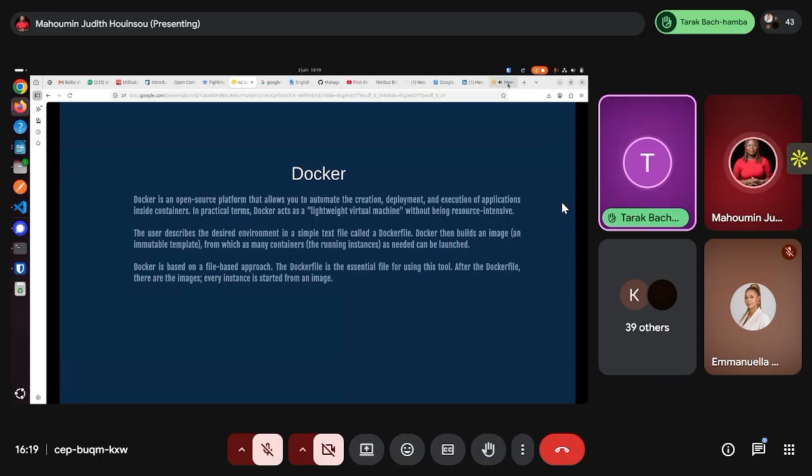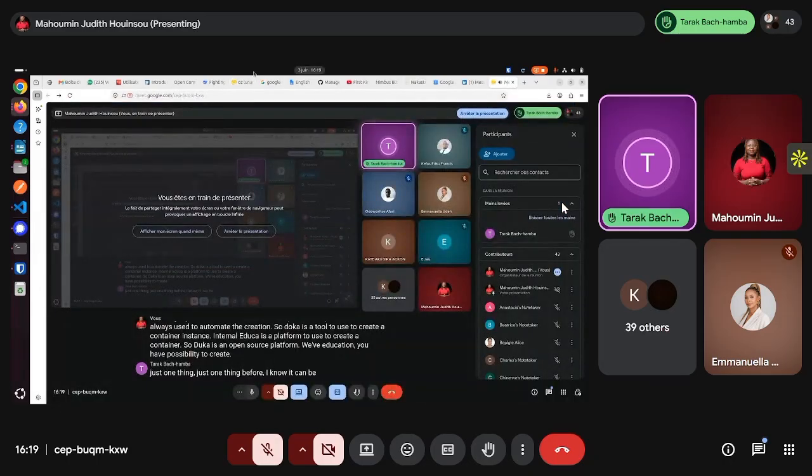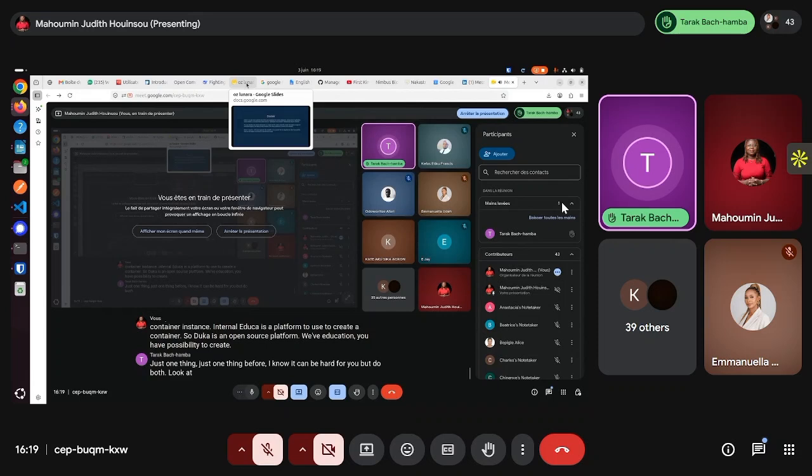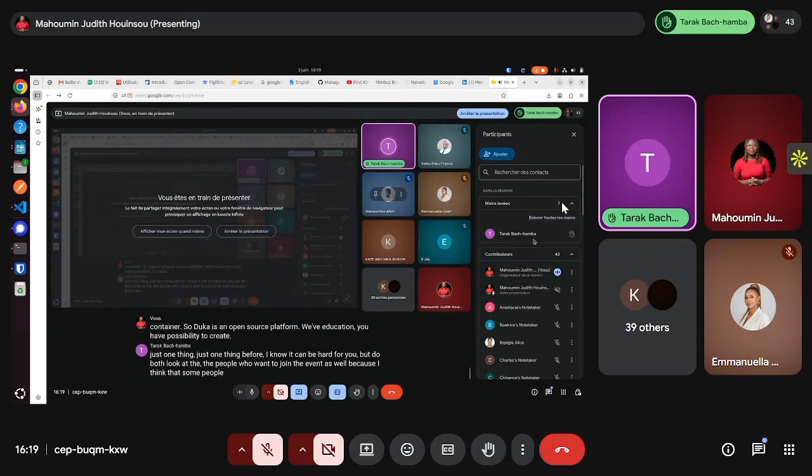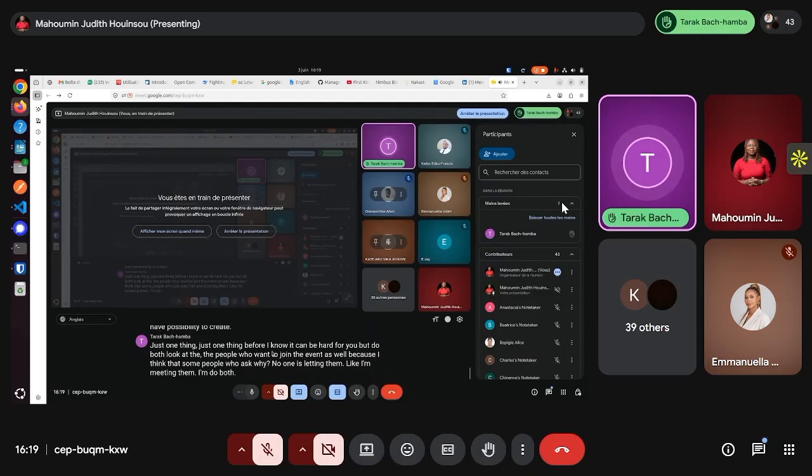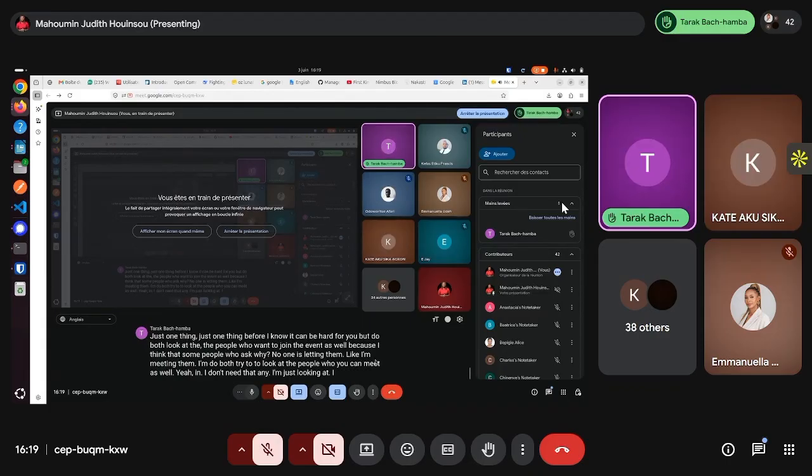Just one thing before. I know it can be hard for you, but do both. Look at the people who want to join the event as well, because I think there are some people asking why no one is admitting them. Try to look at the people you can admit as well, if there are any. I'm just looking at the comments in the WhatsApp. Just look at both your presentation and the people who want to join. Thank you.